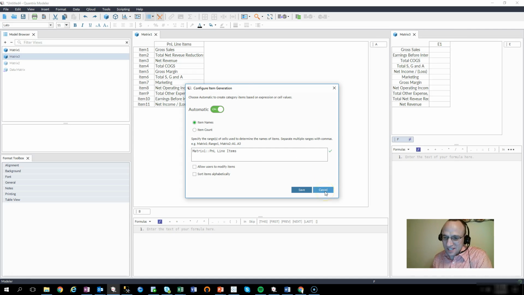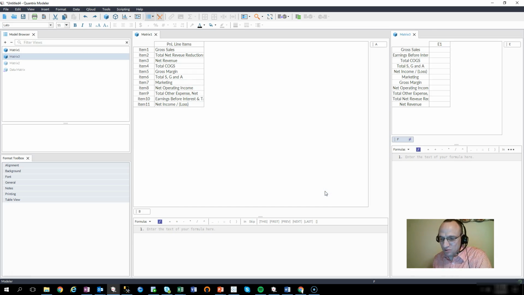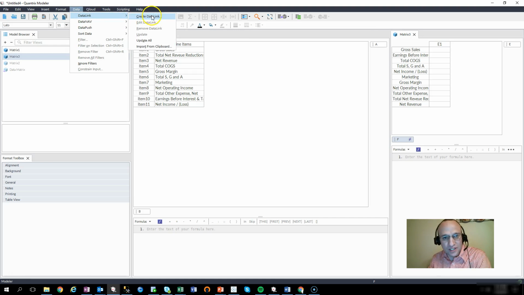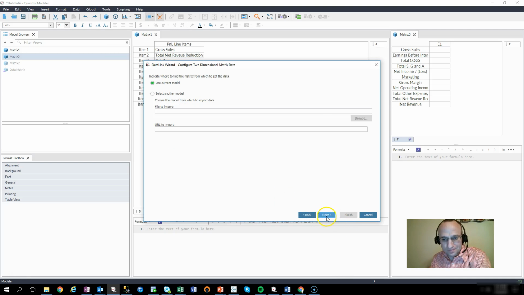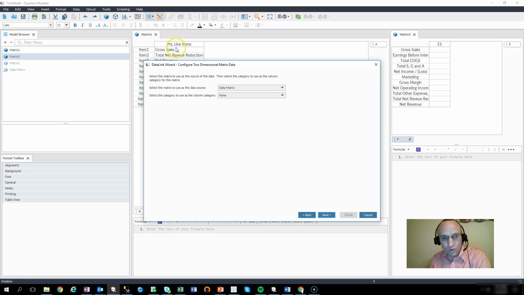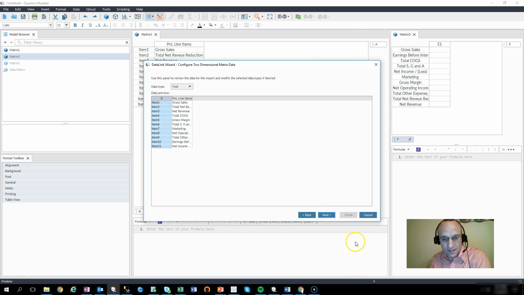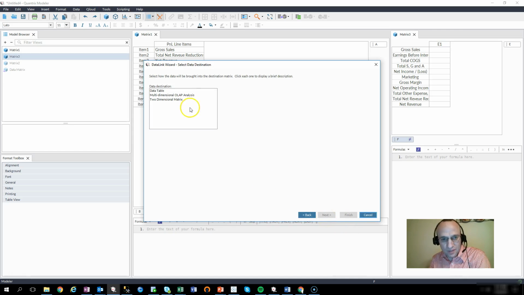So what I would suggest is maybe a less dynamic way. Well, it's certainly a less dynamic way, and that is simply using a data link. I would go up here to Data, Data Link, and I would create a data link. I would select two-dimensional matrix data, click Next, and then where do I want to pull my data from? I want to pull it from matrix 1, so I'm going to go ahead and select that. And my category is category A because it has the P&L line items, so I'll select that. I'll click Next, Next through here, multi-dimensional OLAP analysis.